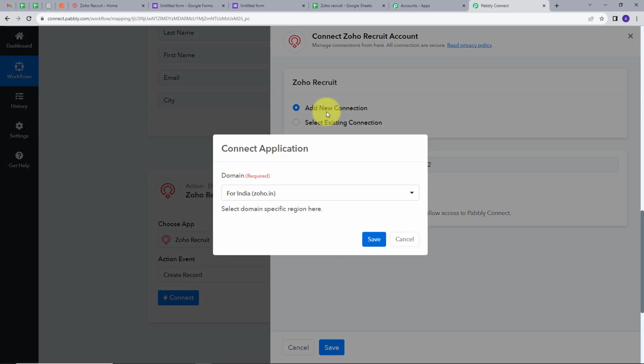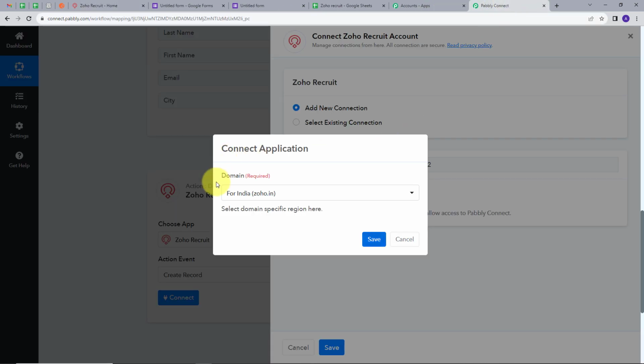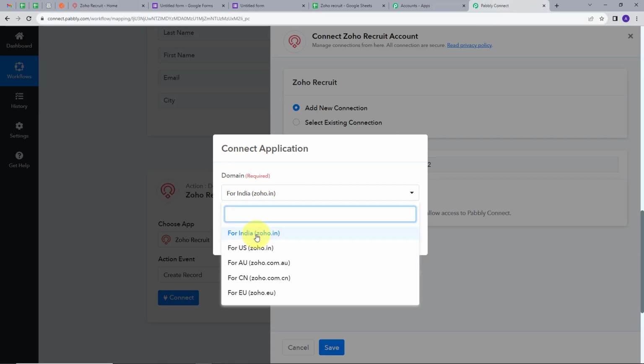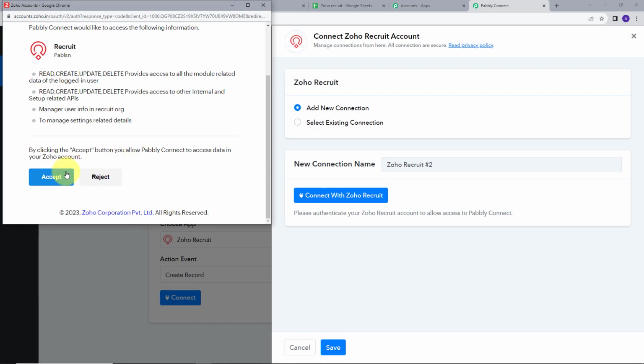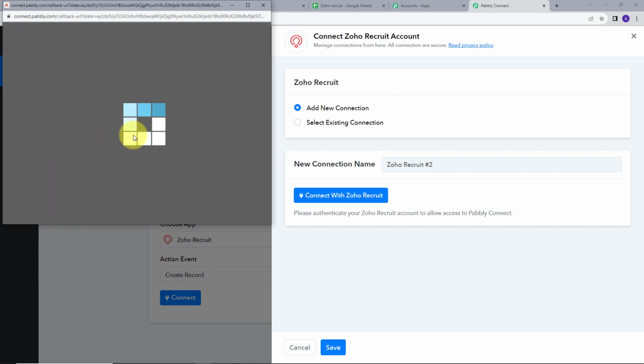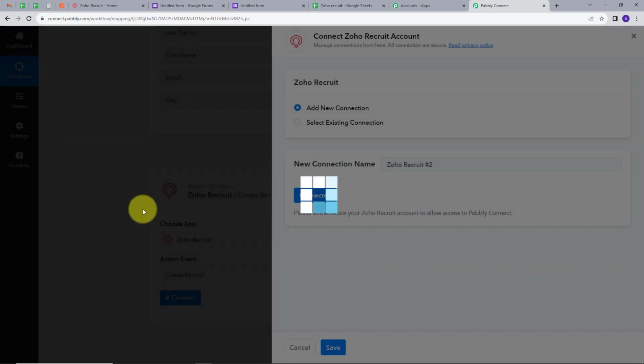and for connecting my Zoho Recruit, I have to give a domain. So for that, I will go back to Zoho Recruit, and here in the URL, we can see we have this domain, which is zoho.in. I will go back to Pabbly Connect, and I'm going to select this zoho.in, and I'm going to click on save. I will click on accept. And I have successfully connected my accounts.